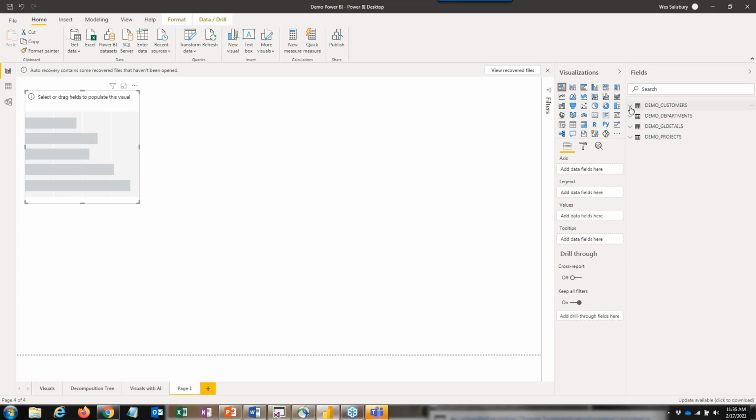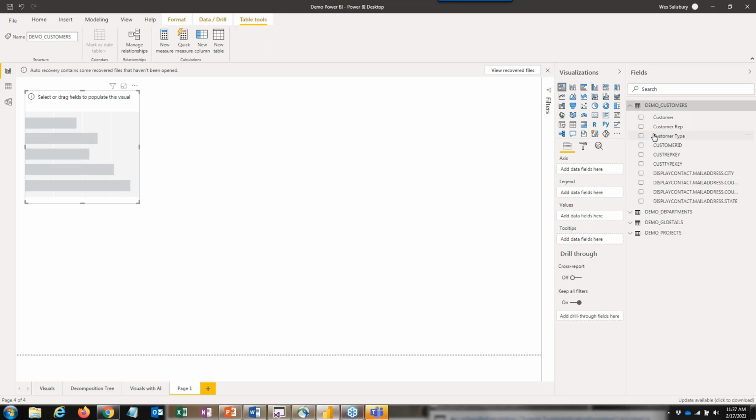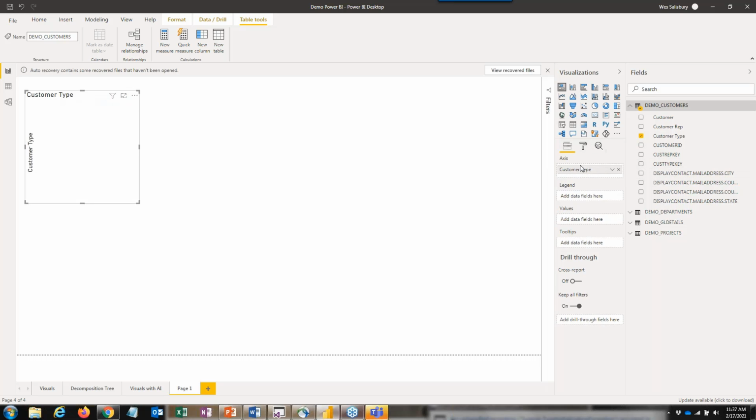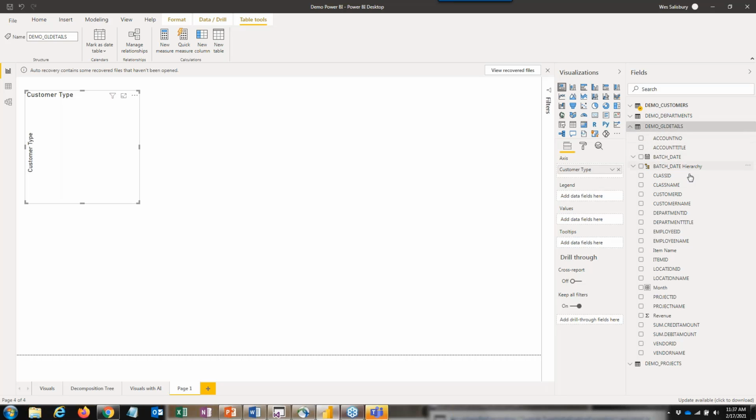Well, I think for my axis, I want to have customer type. We'll do customer type as a bar graph. Right now, nothing's going to show up because my values area is empty. So I dragged and dropped my customer type field to my axis, but now I want to define my values at least. So underneath my GL details table, I want to pull in my revenue field.